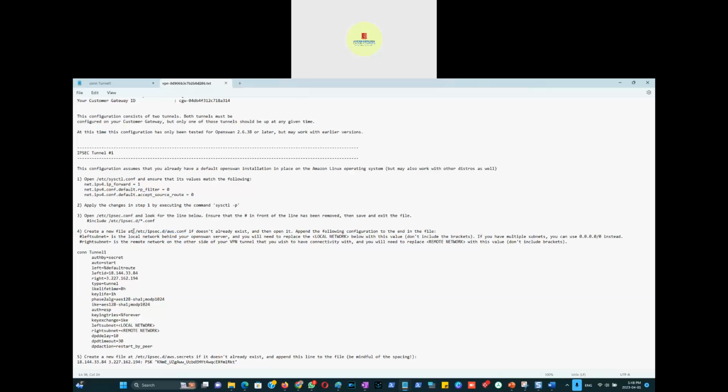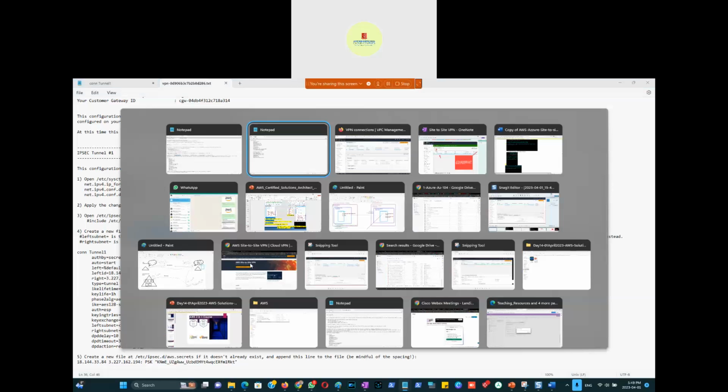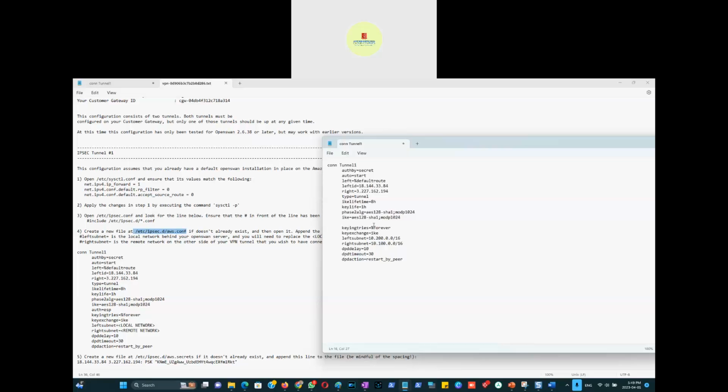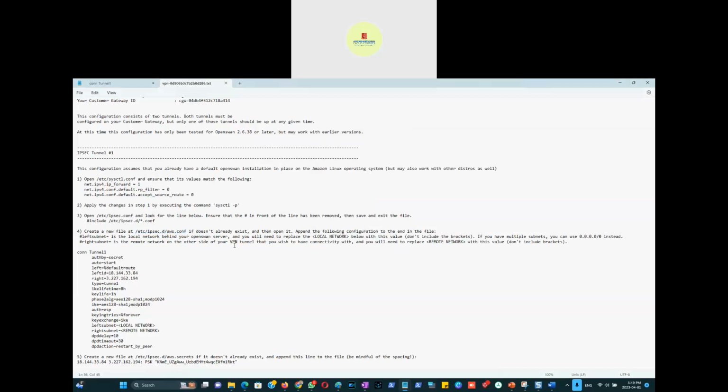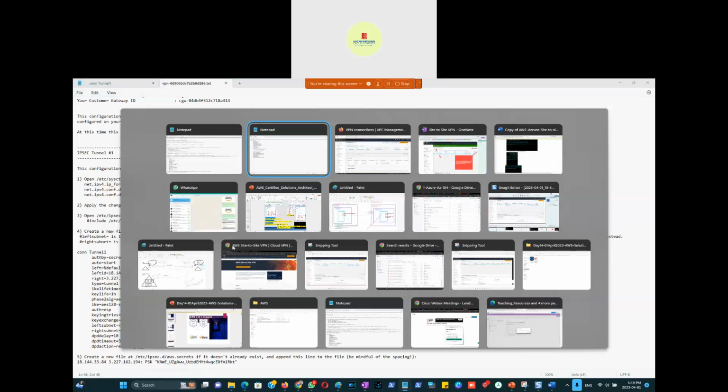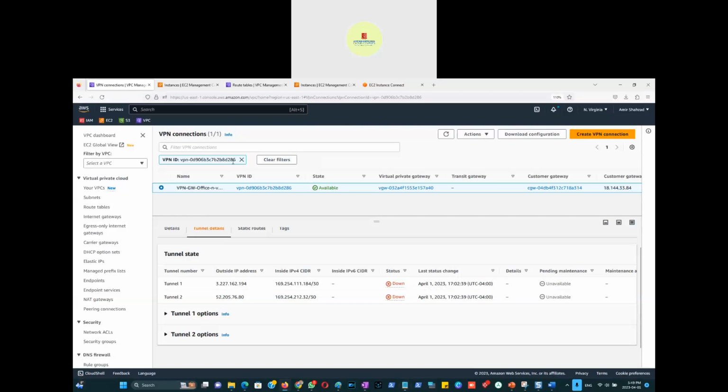So I'm going to go to the machine here, and I'm going to give this path, and it will open this. It will be a totally empty file where we're going to copy and paste the correct tunnel configuration. So I'm going to go back to the machine.